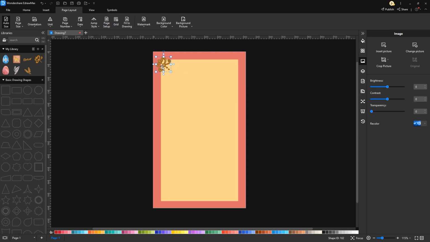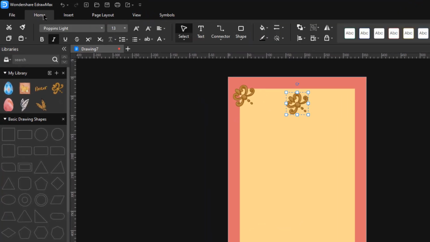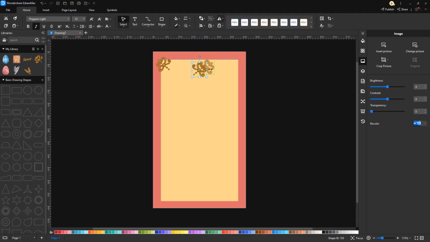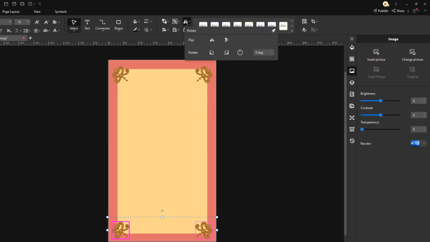Now duplicate this asset using Ctrl+D and then under the Home tab, go to Rotate option and then flip it vertically. Now drag and place it over the other corner as shown. Next, select both the shapes holding down Shift key and then drag them holding down Ctrl and Shift keys to create the duplicates and place them at the bottom two corners. Again, go to Rotate option and this time flip them horizontally.